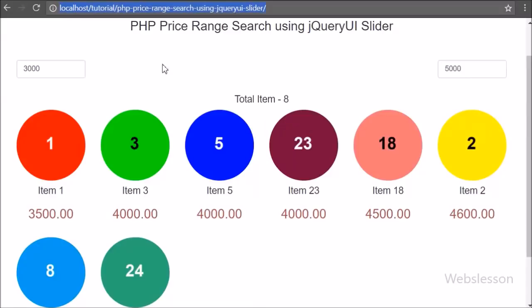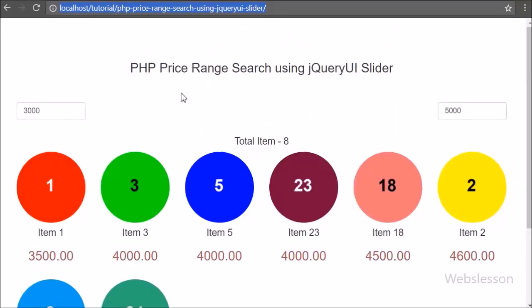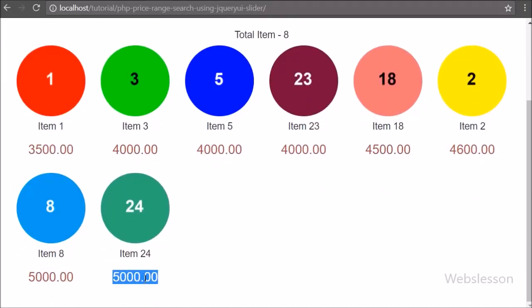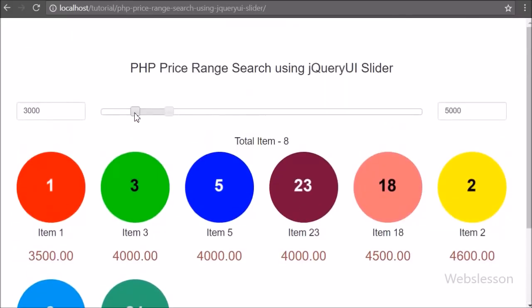Friends, here on the web page we cannot see the price range slider, so first we refresh the page, and now we can see the price range slider with minimum price 3000 and maximum 5000. And all products whose price is between this price range are displayed. Here we can also change the price range by a simple mouse move. When we move the mouse, the live price is displayed under the text boxes, and products are also displayed according to the value of that range. Here products are filtered according to the price range slider value.